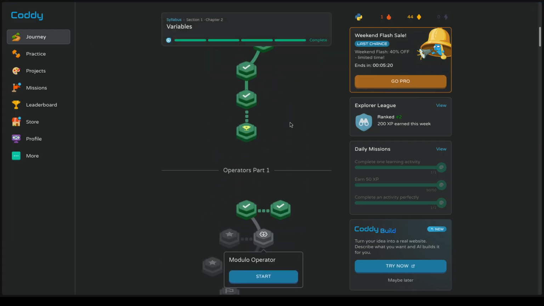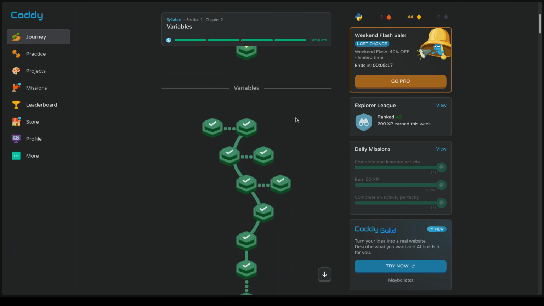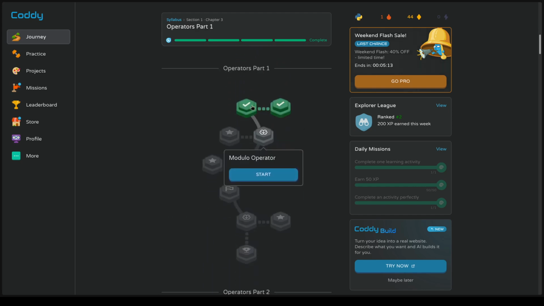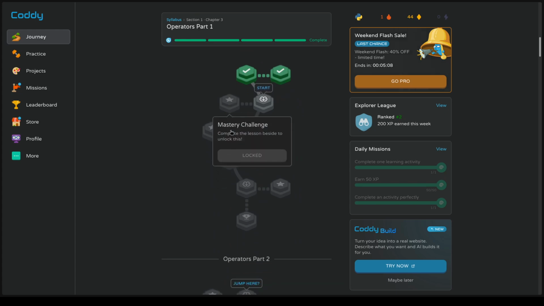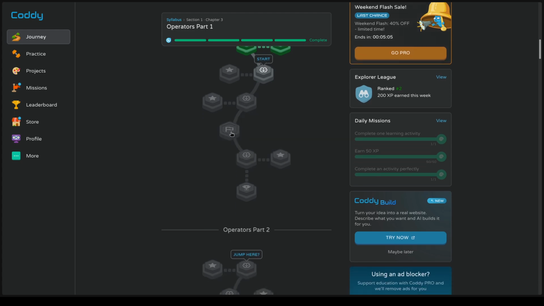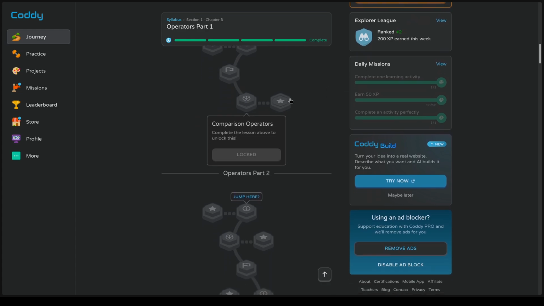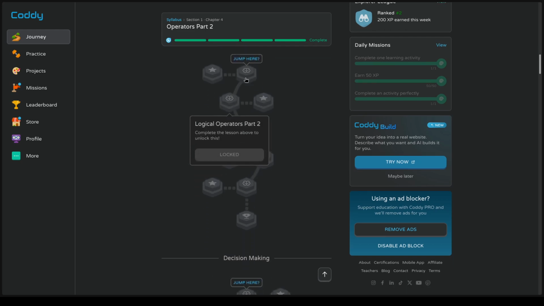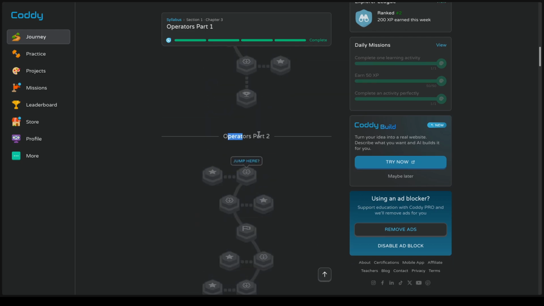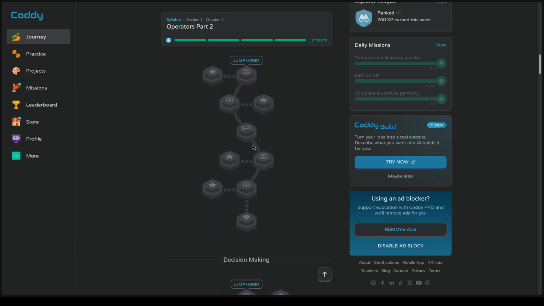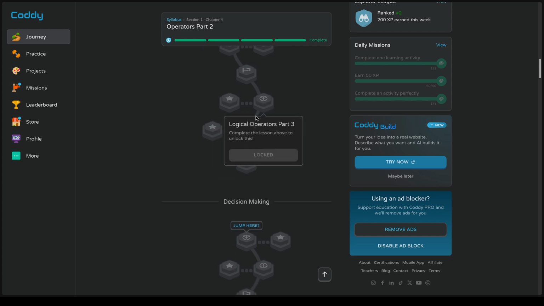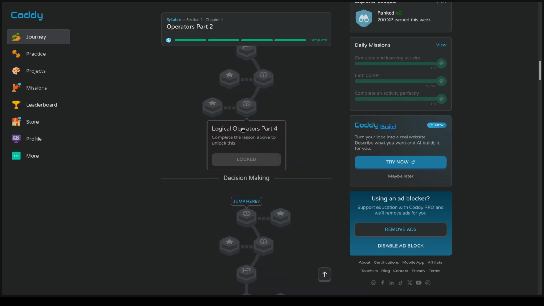I hope you enjoyed today's video. We went over the masteries for variables, and we did the introduction for operators. I thought it was plus, minus, if, else, stuff like that, but this looks like more of math operations. So, oh, okay. In operators part 2, we're going to start learning about these different if else statements. So I'm excited for that.